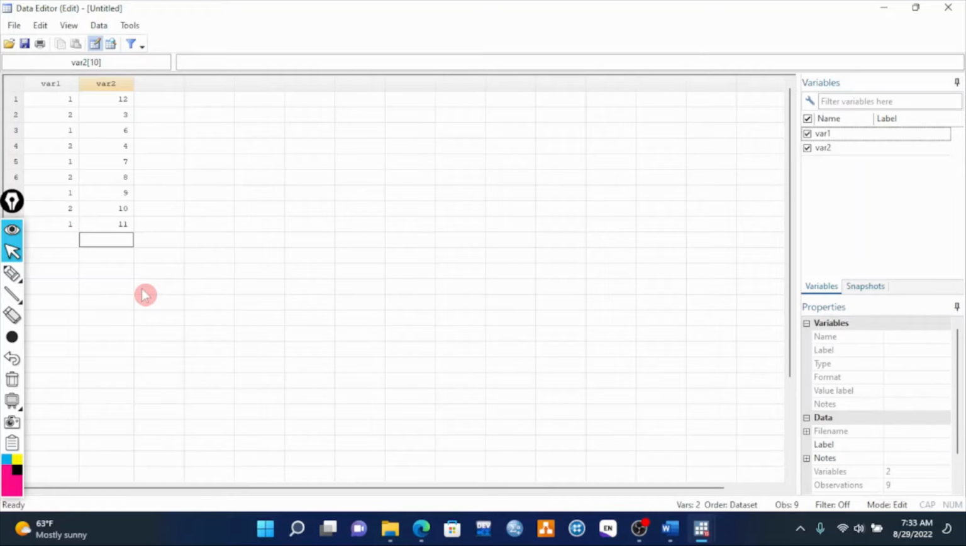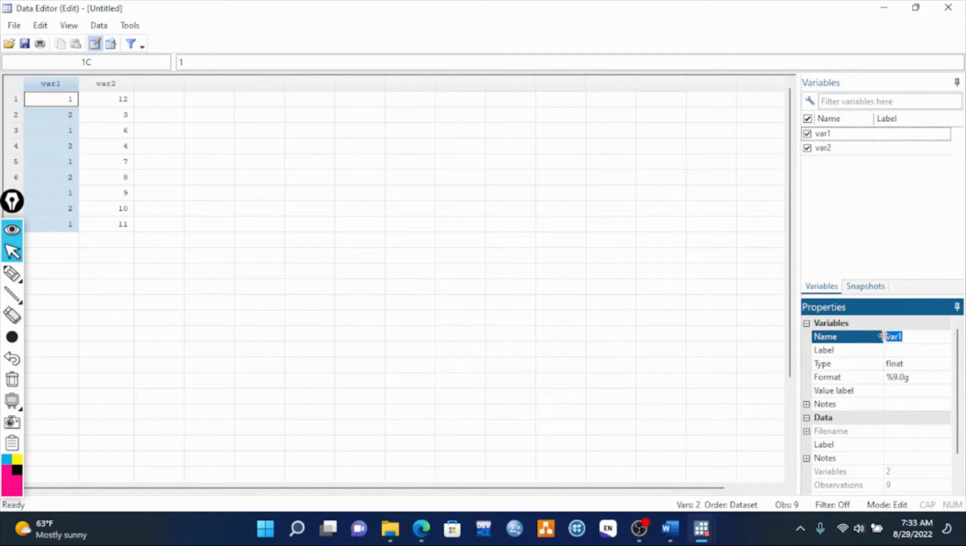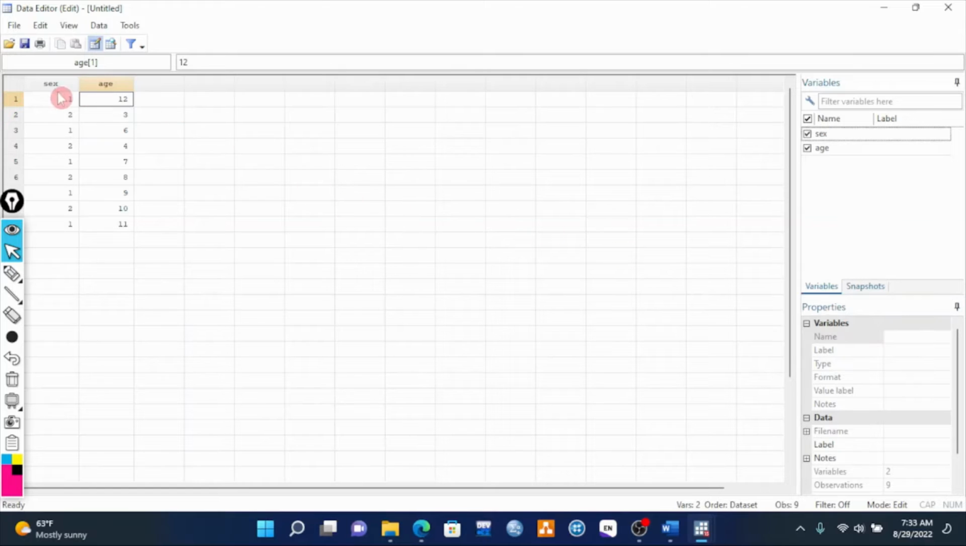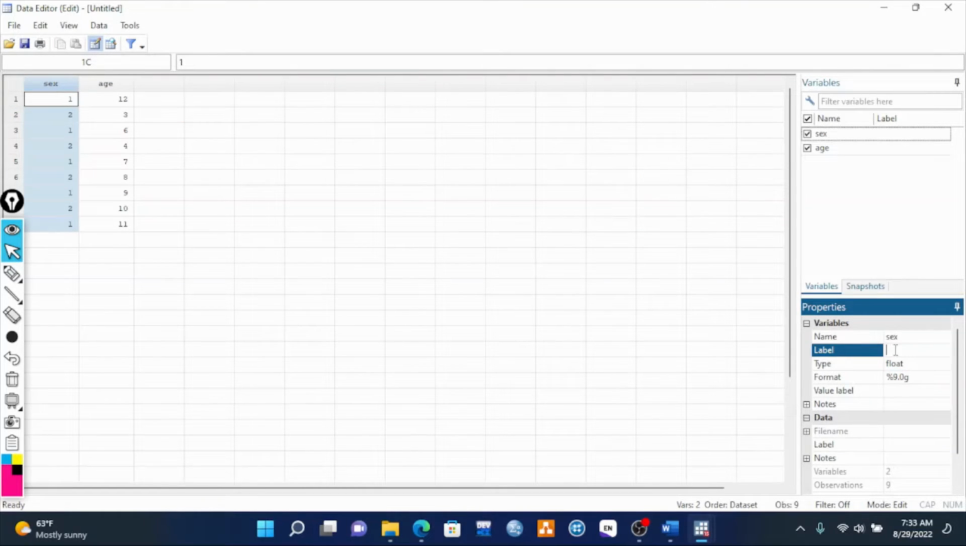What do you need to do here? You can use the command window to type the command to do that, or you can actually simply do it in the spreadsheet here. So when you highlight this variable 1, you can change the variable name to, say, sex, and you can have this as age. Now, in the sex variable, you can go to the label and explain. The label gives a further description of the variable name.